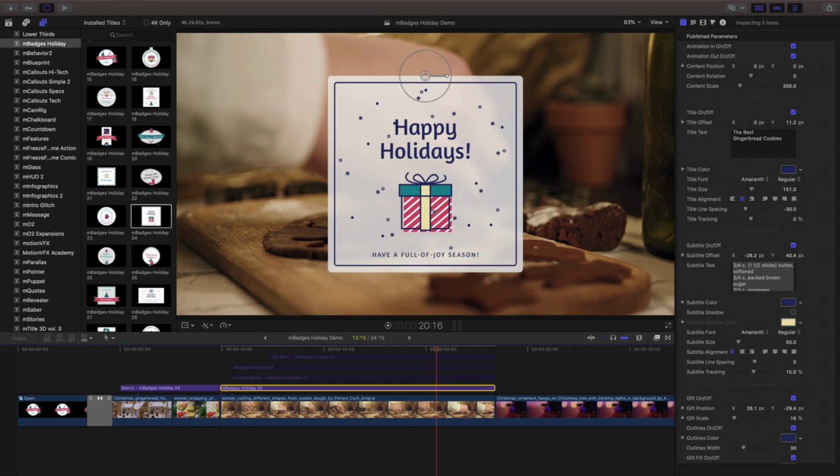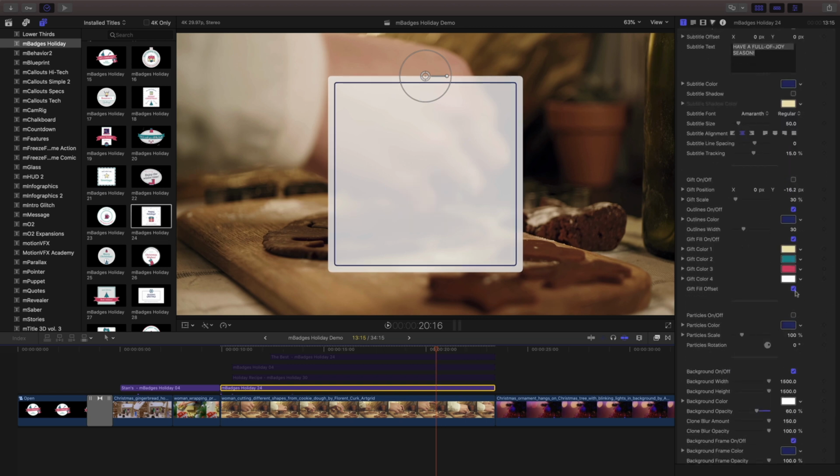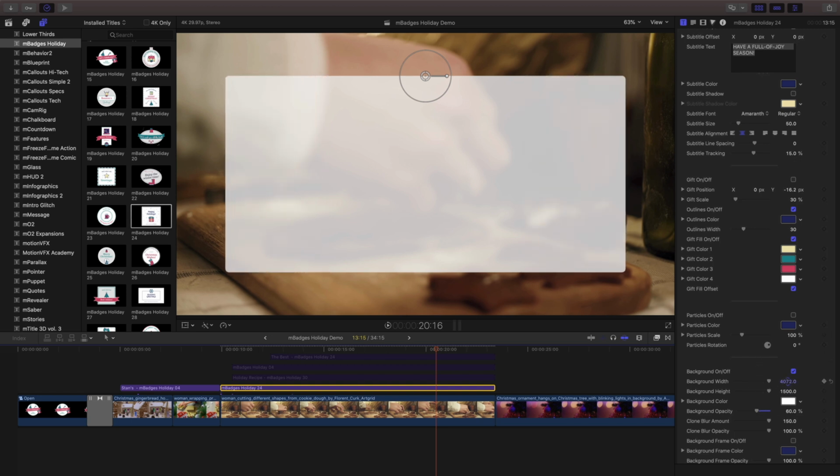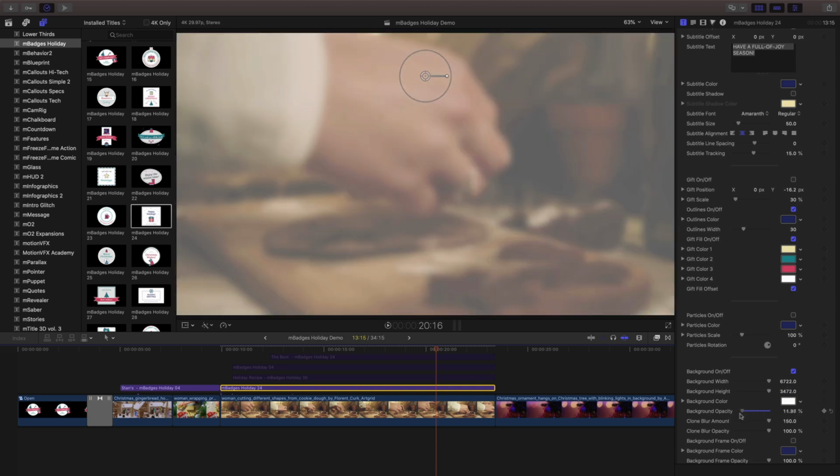So really all we're looking at is that first one we had. And I'm going to turn off a whole bunch of these items. All that we're going to be left with is this background. So once I have this whole background, I'm going to make this quite a bit bigger. We're going to change this opacity down to 0. And check out what's happening here.